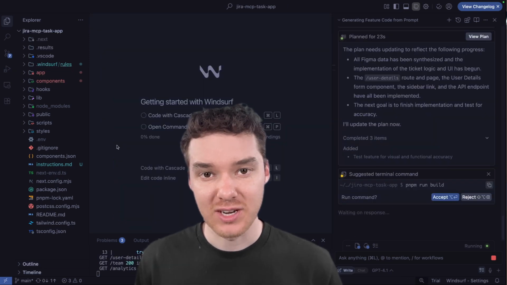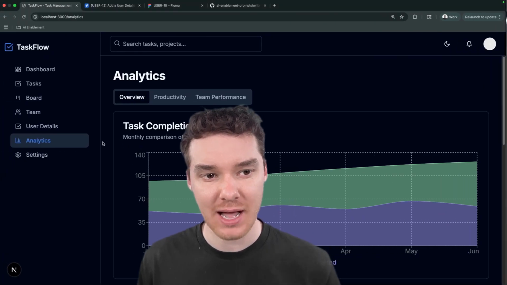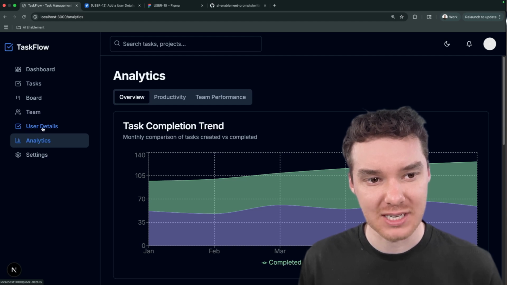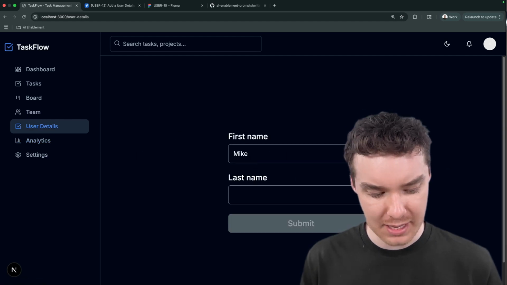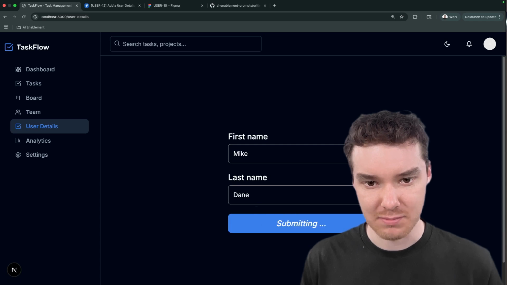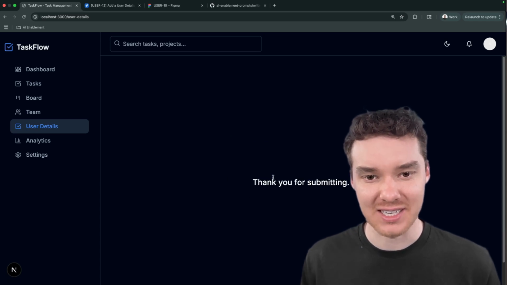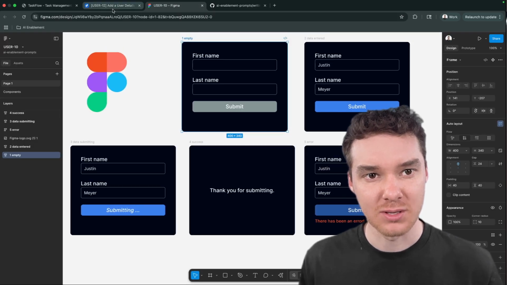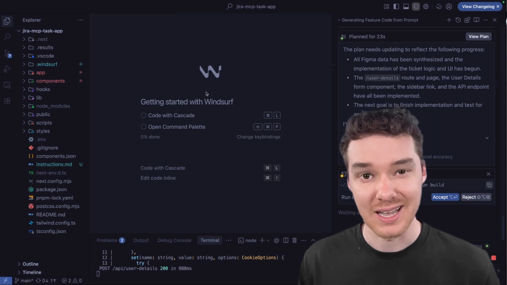Looks like Cascade just finished up. It added a few files to our code base. Now I'm going to head back over to this TaskFlow app and see if the feature was implemented correctly. You can see over here we have the user details section right there. That's a good sign. Here we have our form. I'm just going to put my name in and then hit submit. Submitting, and then thank you for submitting. All right, so that looks exactly like we specified up here in this Figma document. So it looks like Cascade was able to successfully implement that feature in our code base in just about 2 minutes.